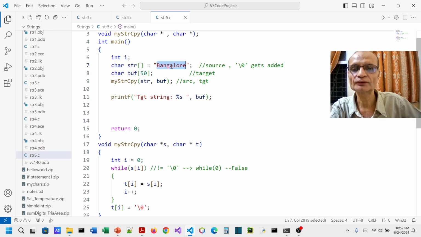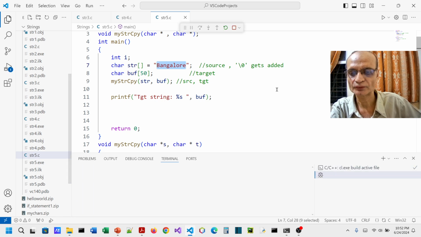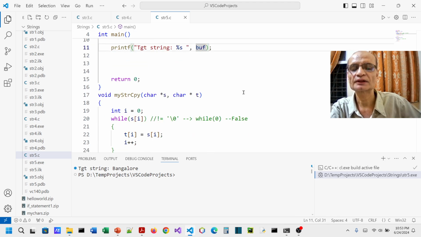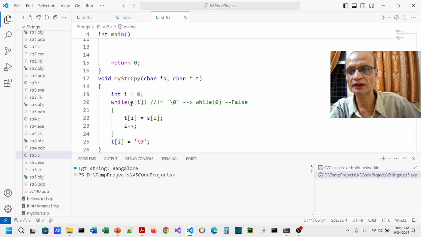We already know that we are providing the string which is Bangalore. I hope there are no compiler errors. Yeah, you can see the target string now is Bangalore, and it has printed whatever the contents are in buf. So how did it work? Basically, it took this string, there is a pointer, and I used this subscripted variable, and it went on till it reached the backslash 0, which makes the condition false. Till that time, it is going to copy character by character. That means B will get copied, then i will get copied, and so on.